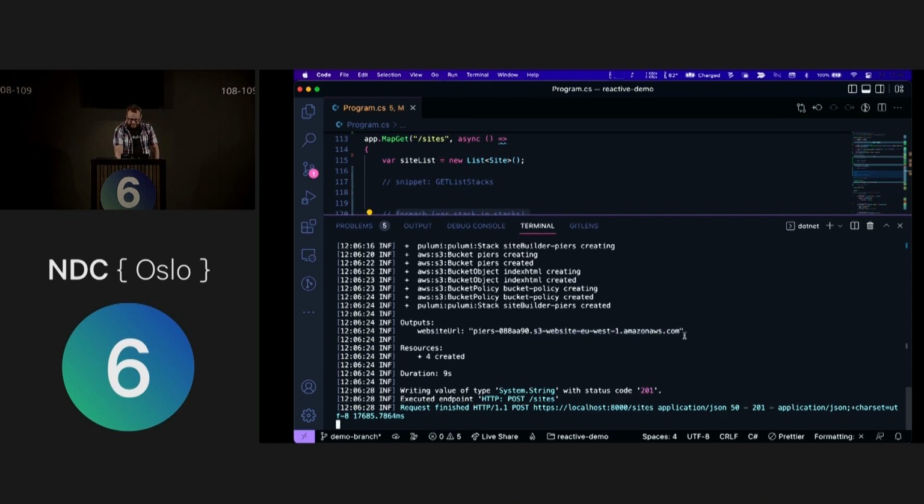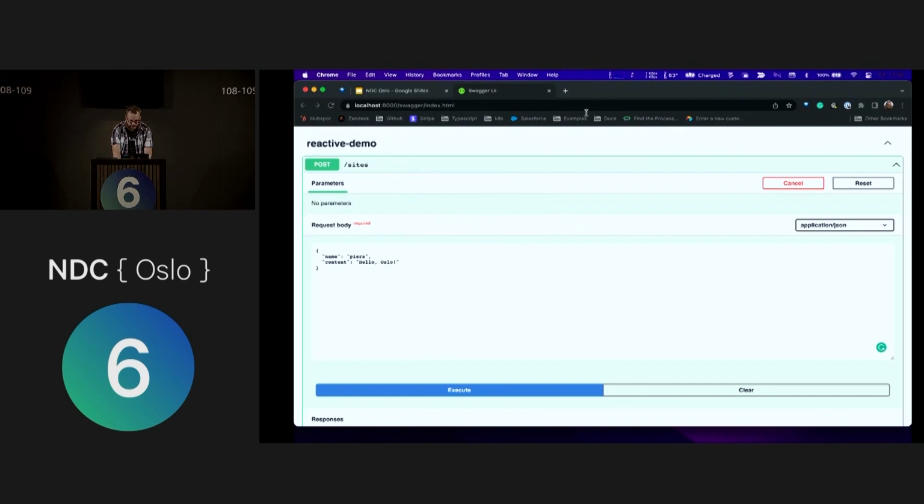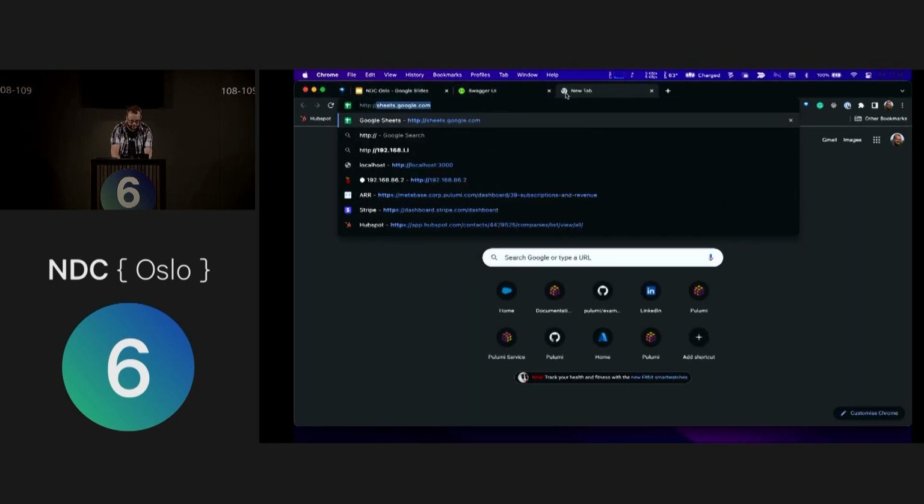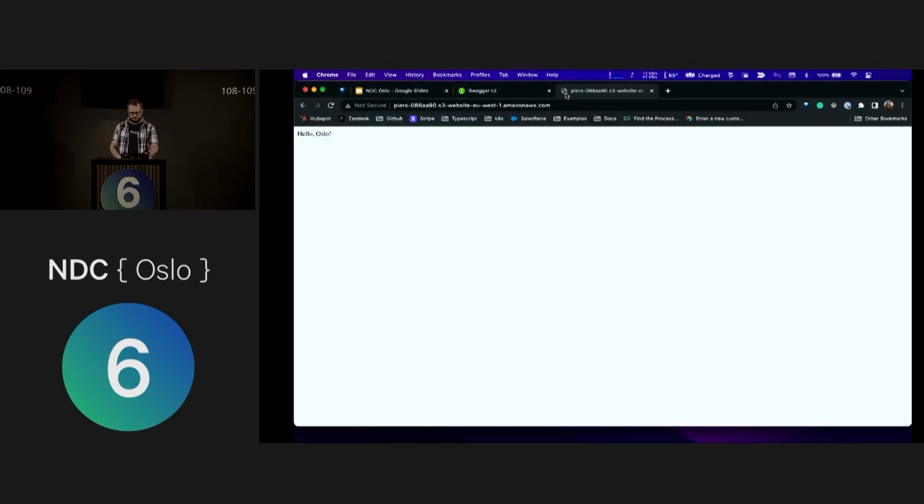So what that means is I can actually copy and paste this and pop it in here, and you've got hello. That's not right. That's the one. And you've got hello Oslo. So yeah, we've created a Pulumi program. We've defined our infrastructure, defined our S3 bucket. We've uploaded the content as a string to the bucket, and it's given us an output, and it's given us the website URL.